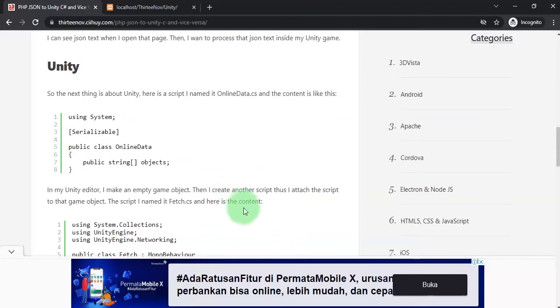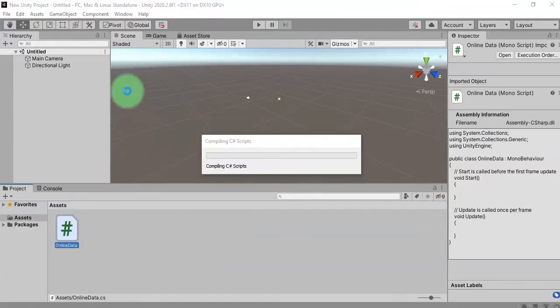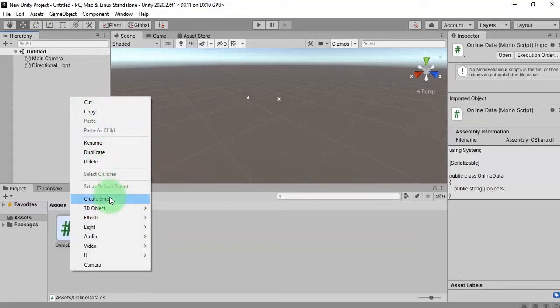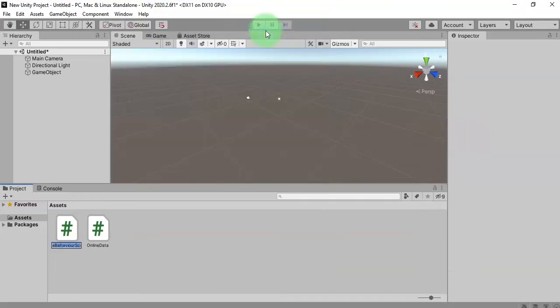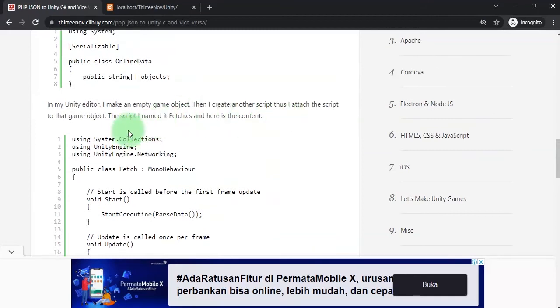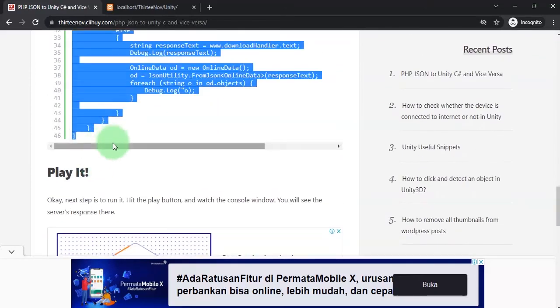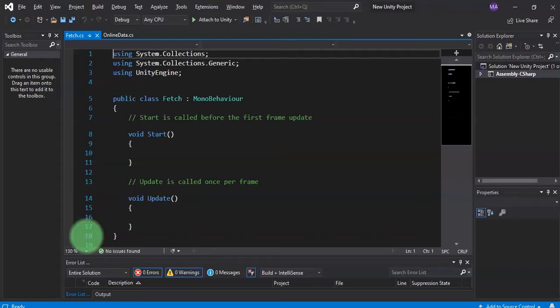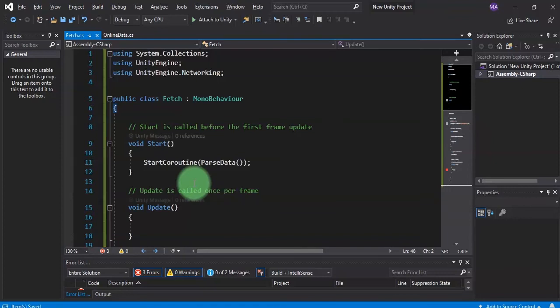Okay, and then the next thing is to create an empty game object here inside our Unity editor. I will create an empty game object like this and add a new script. Here we create a new script. I call it fetch.cs. Just type fetch, and here is the content of the script. Select it all and paste it here. Select all and Ctrl V to paste it.